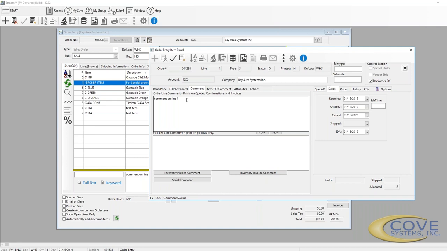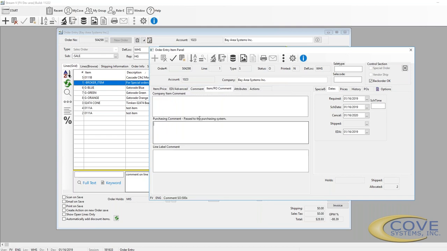Your comments, the order line comment, the pick list line comment, these are similar to the header comments, except they're line specific. The inventory pick list comment, this is a comment from the inventory record or catalog that prints on the pick list. The invoice inventory comment, it's a comment from the item that prints on the invoice, and a comment based on the serial numbers. More comments, the company item comment, this is a comment that prints based on the company item combination, a line item comment passed to purchasing, and a comment that goes on to the address label.